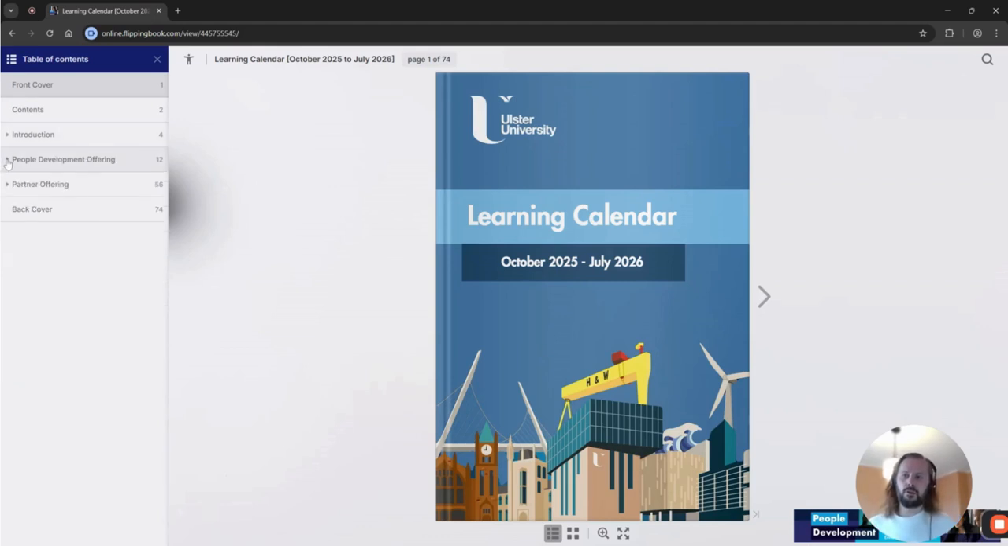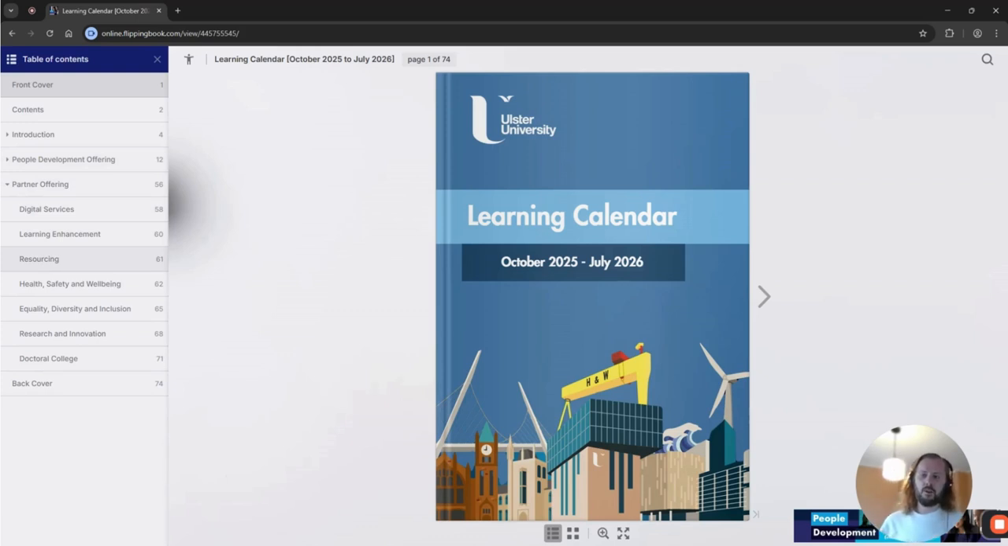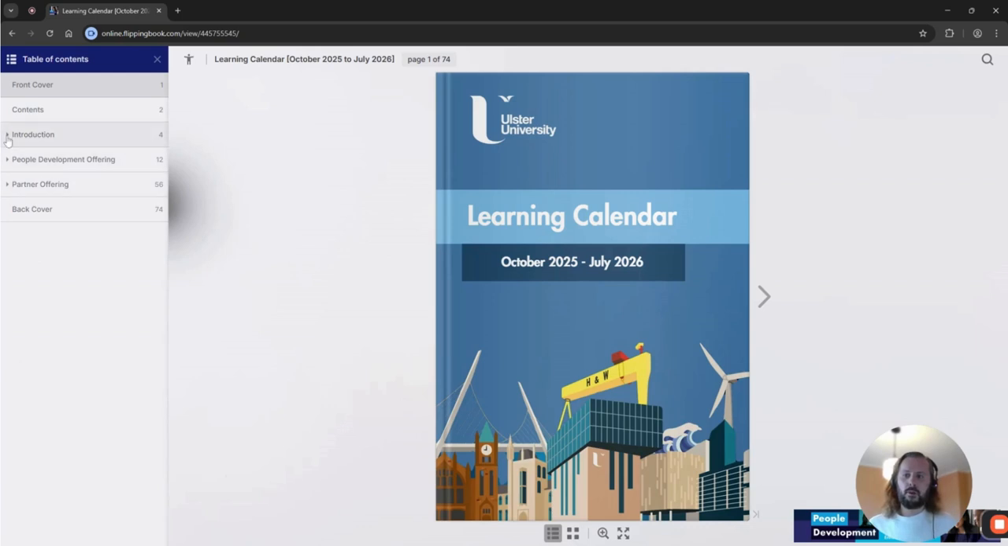And you also have it broken down into the different offerings. So firstly, the people development offering, so anything organized and arranged through the people development team. And secondly, our partner offering. So that's any of our partners within the university, for example, digital services, learning enhancement, resourcing, etc. So you'll be able to see their learning offering and book their learning through here as well. So let's start with the introduction section.